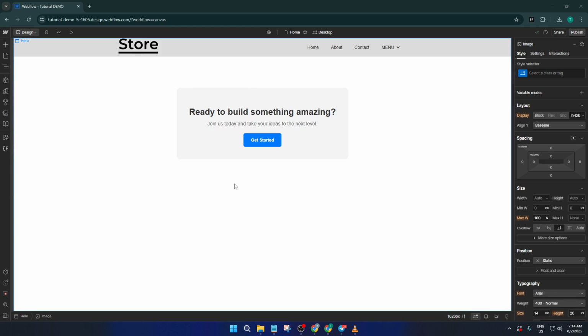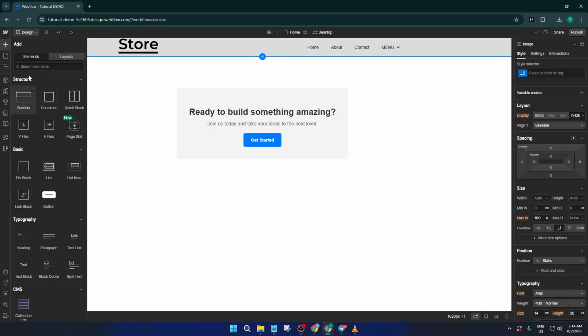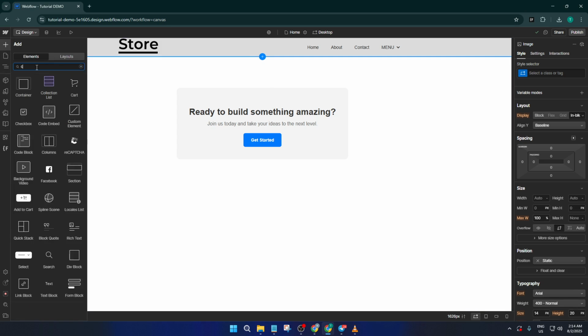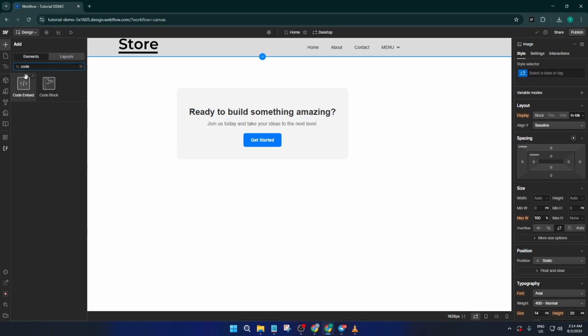Now that you have the code copied, let's swing over to our Webflow project. Open up the page where you want the social media icons to appear. Maybe it's your homepage, your footer, or even a contact page. It's totally up to you. Think about where your visitors are most likely to look for social links. A lot of people put them in the header or footer for quick access.